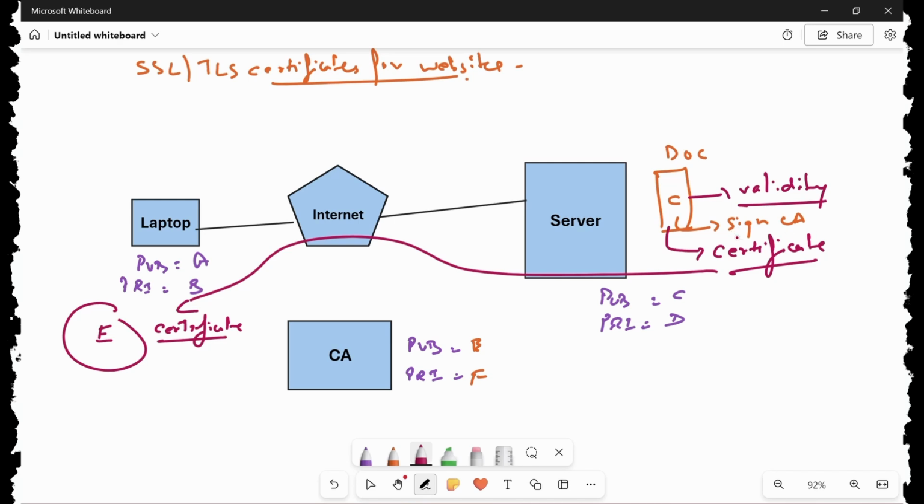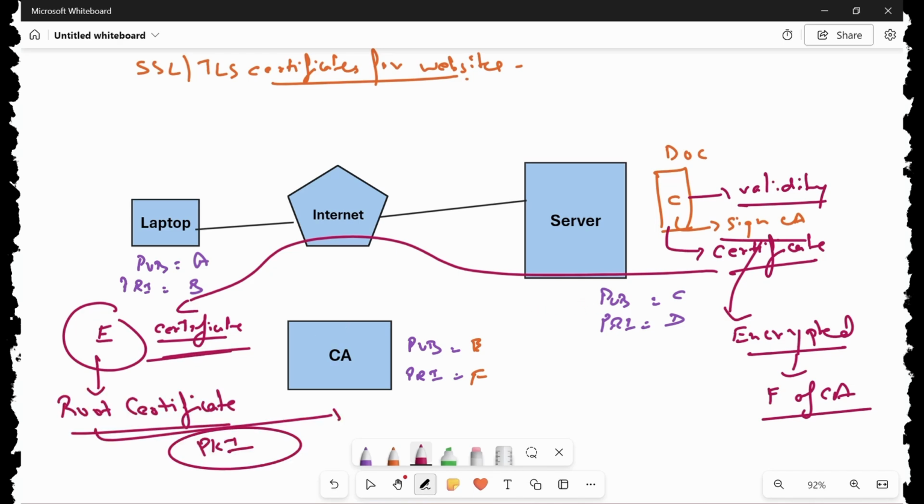So this document signature was encrypted, as I mentioned earlier, by the private key, which is F, of the certificate authority. Okay, and this laptop will use its public key to encrypt the message. This is how the authenticity will work. So this whole process of sharing the certificates and getting the trusted entity is called the public key infrastructure.